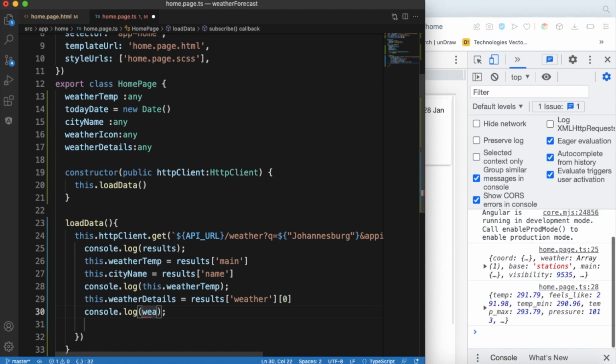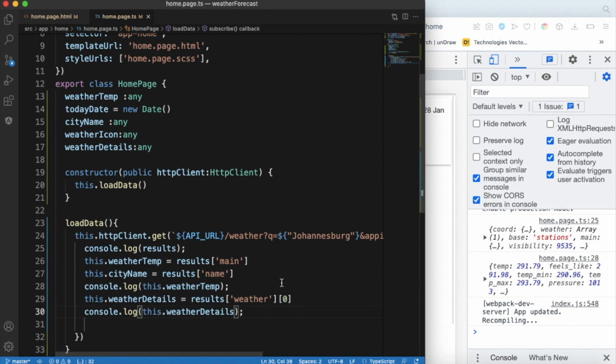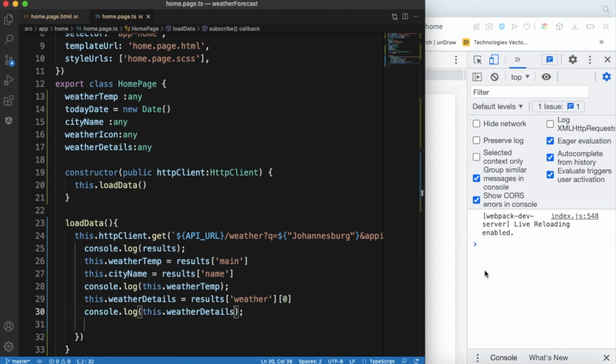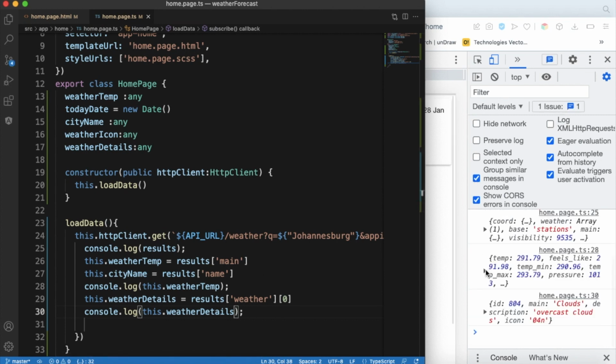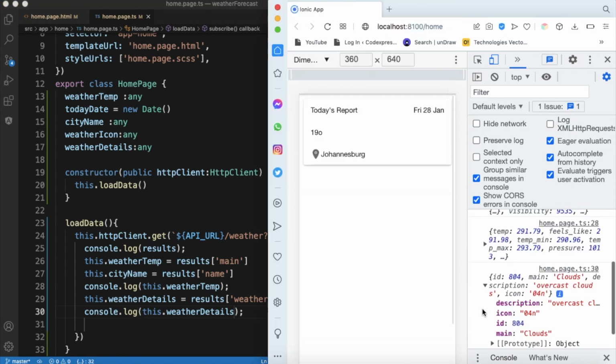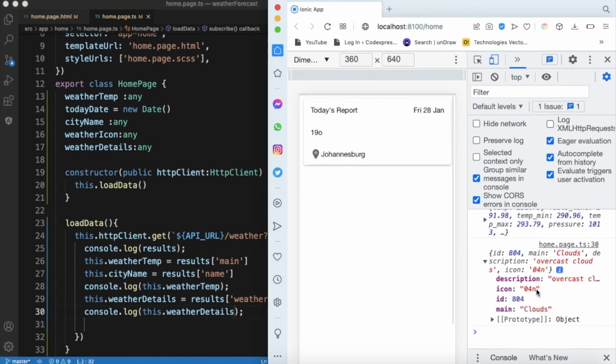Let's log first. This is very important, to log to check if we have the right things and it displays the right ones. Let's have it compiling and see. There we go. At line 30, we have all the details and we want the icon.